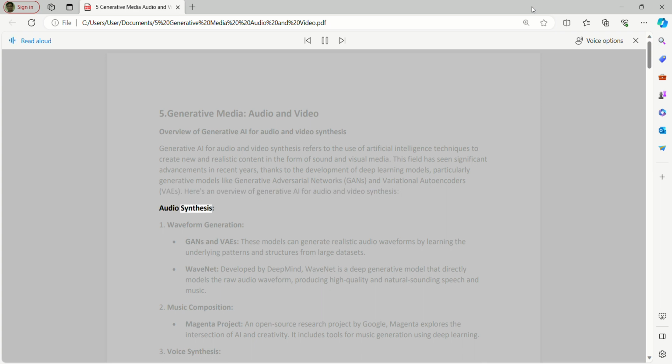Audio synthesis. 1. Waveform generation. GANs and VAEs. These models can generate realistic audio waveforms by learning the underlying patterns and structures from large datasets. WaveNet. Developed by DeepMind, WaveNet is a deep generative model that directly models the raw audio waveform, producing high-quality and natural-sounding speech and music.